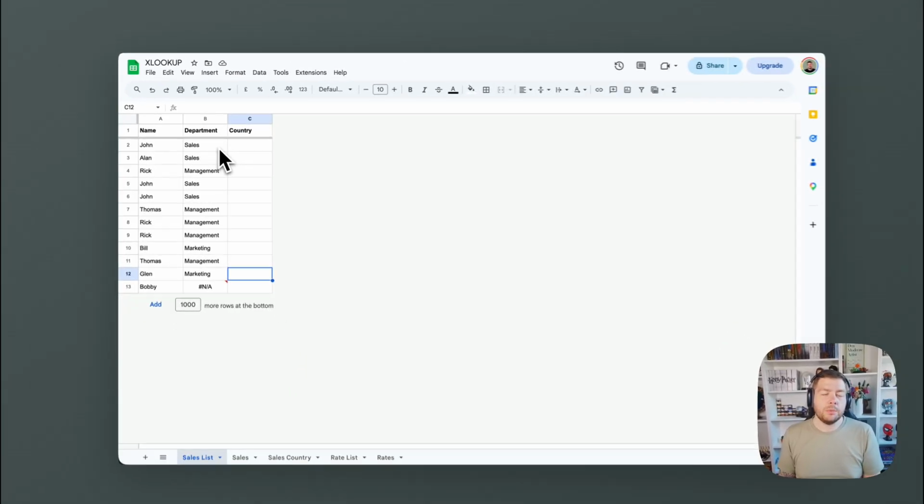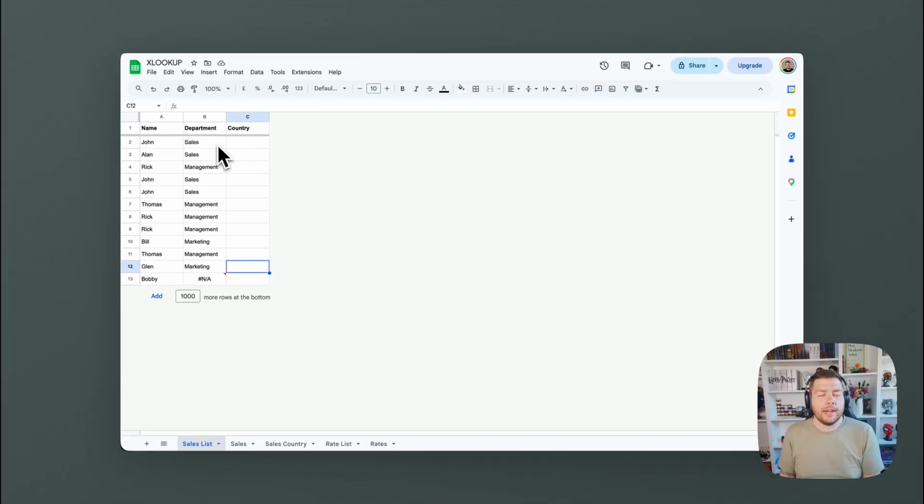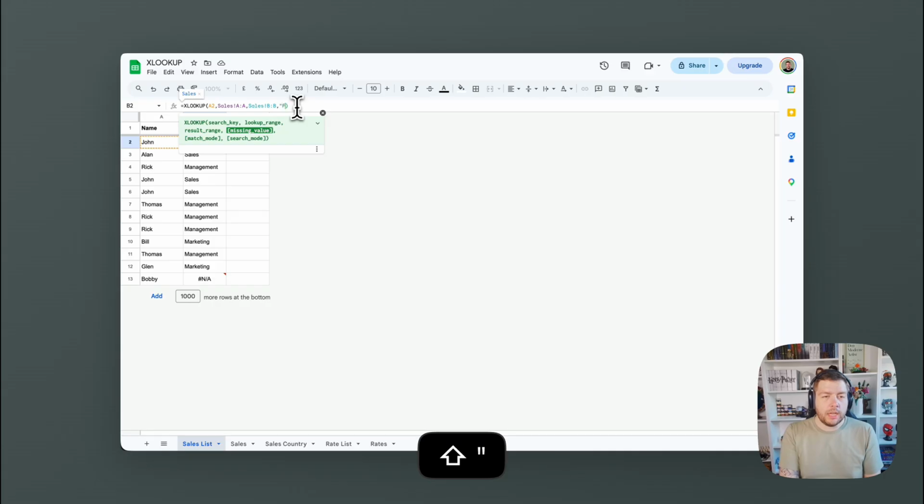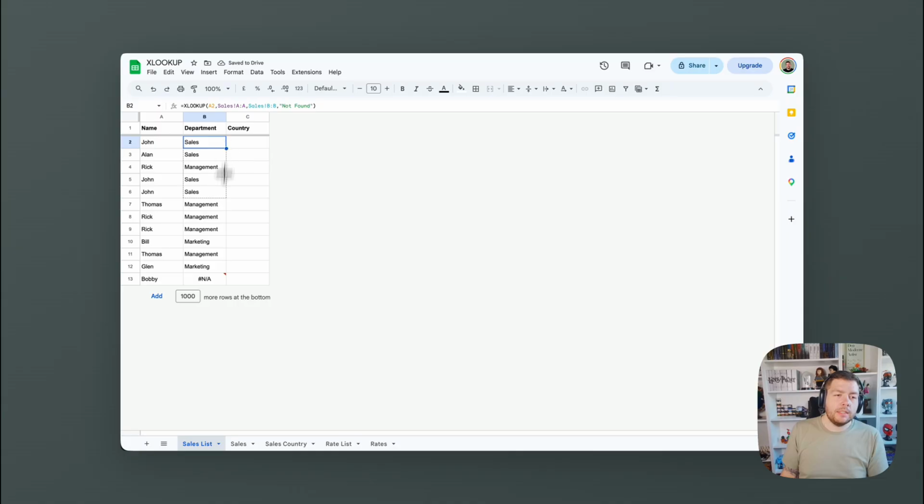We could handle it in different ways, but we can handle it directly inside the lookup method, because the fourth parameter is what should the missing value be. So we could say not found. And now if I apply this new formula, it will say not found next to Bobby because he is not in the other one.